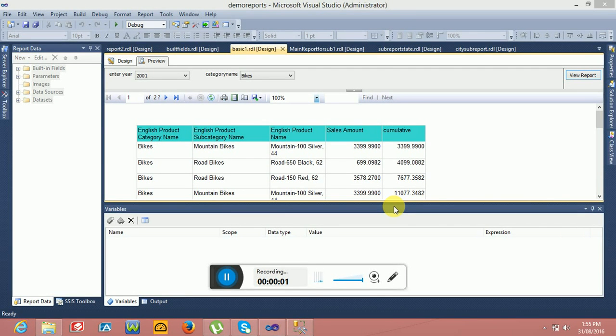Hello friends, today we will learn how to do cascade parameters. Cascade parameters are nothing but a parameter value that depends on another parameter value. That is called cascade parameters.